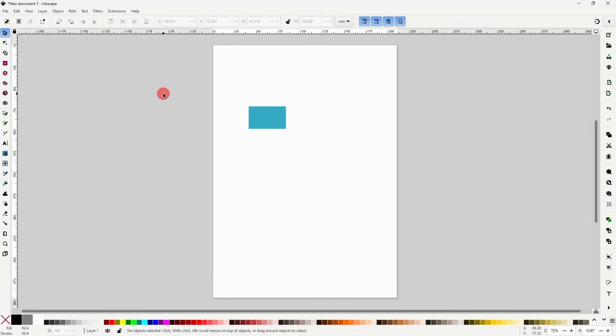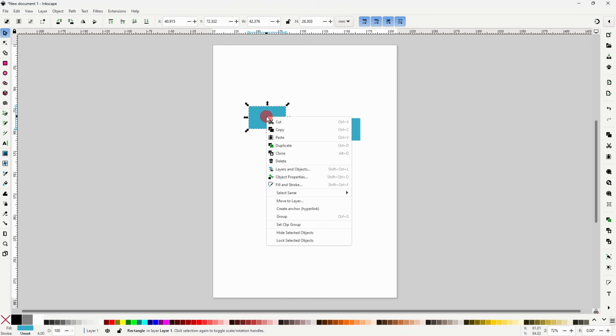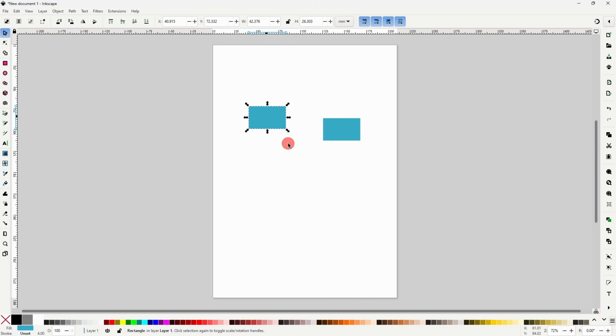Let's say we want to make copies of an object. One way to do so is with copy and paste. For this, we can right-click the object and choose copy, then right-click somewhere else and choose paste. Another way is by duplicating. To duplicate, we right-click the object and choose duplicate, which creates a new copy directly on top of the original object. With both of these options, the copies are not connected to the original object in any way. This means changing the appearance of a copy won't affect the original object or vice versa.